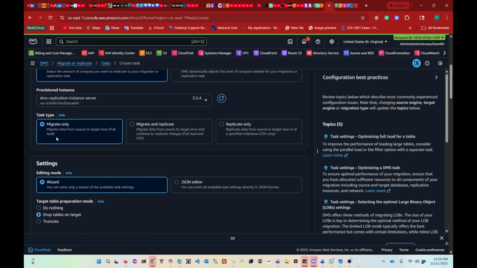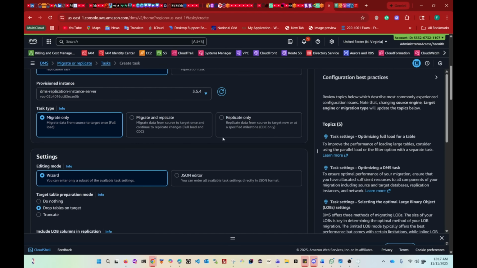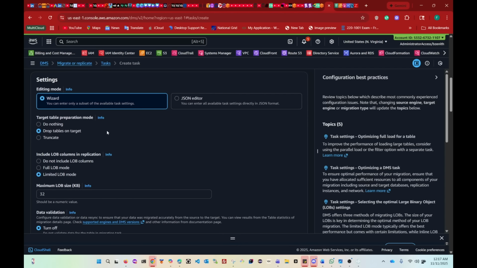We'll select it. And we have three options here: migrate only, migrate and replicate, then replicate only. If you migrate, it's going to take the existing data from your source data and move it to the target data. But if you migrate and replicate, it's going to move the data, and any changes that happen will also be captured. If you replicate only, it will only copy the change. So we are going to do migrate only. We're going to go with wizard.